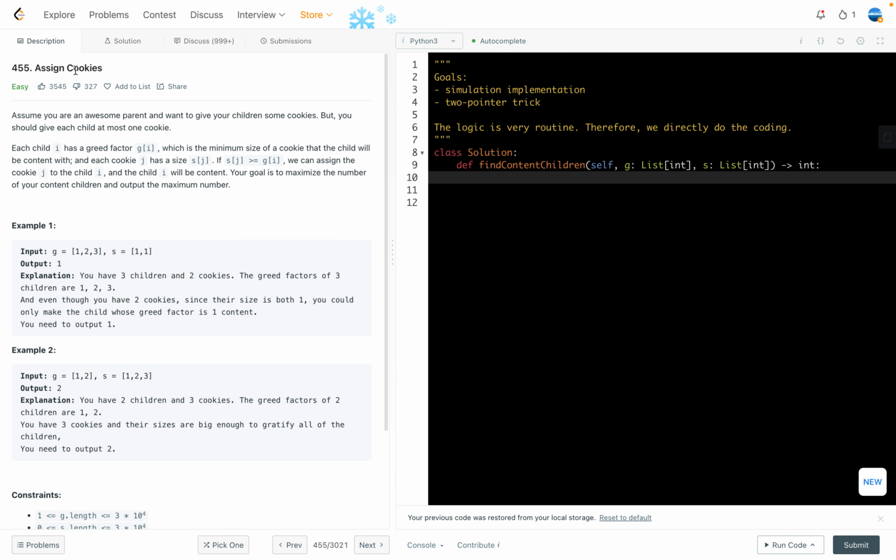So in this video, our goal is the following. First, we are going to do a simulation implementation of this problem. And secondly, we are going to practice the two-pointer trick. In this problem, the logic is very routine. Therefore, we will look at the problem statement, then we directly go to the coding. So now let's look at the problem statement.